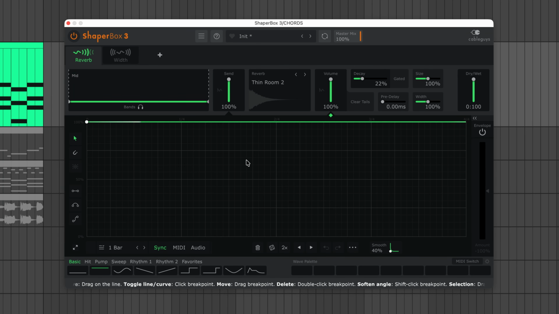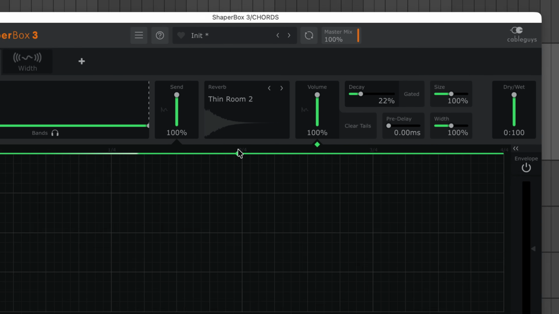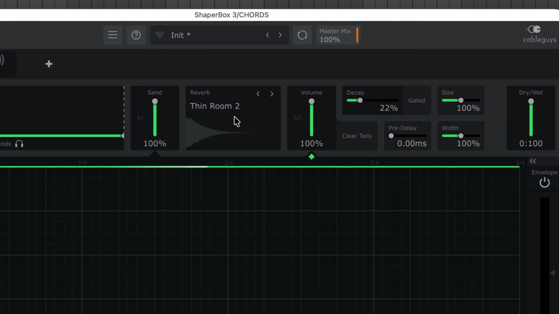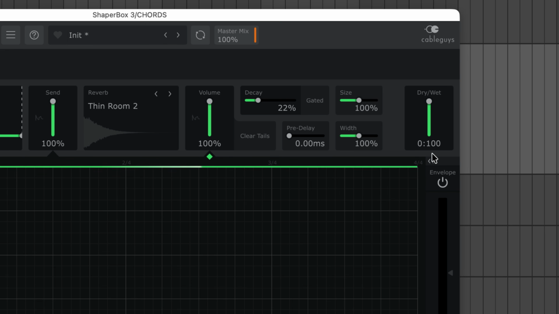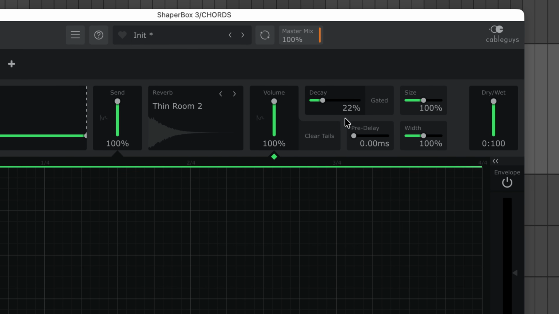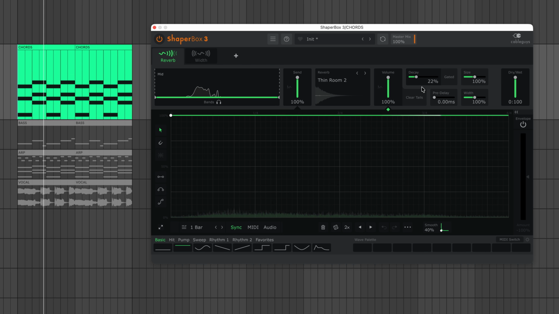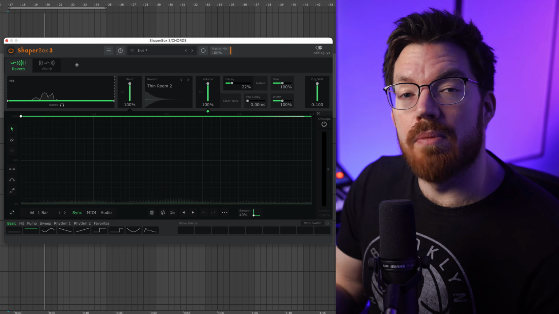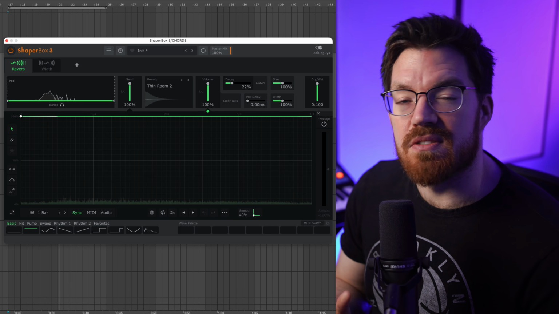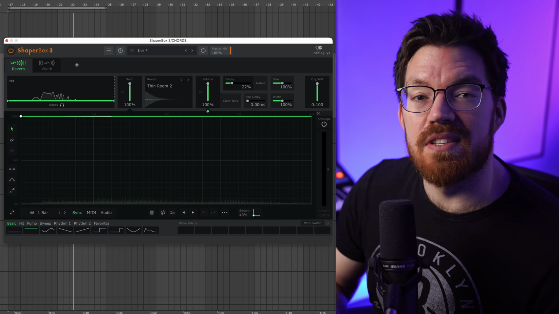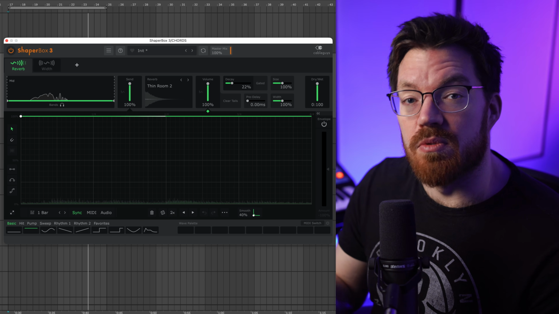Here's Shaperbox with Reverb Shaper loaded. I've got the Thin Room 2 impulse response selected, and the reverb is set to fully wet. Decay is down to 20% because I don't want a decaying tail. So even though I'm using reverb, I do not want the synth to sound reverby at all. This isn't about placing the sound in an audible space.